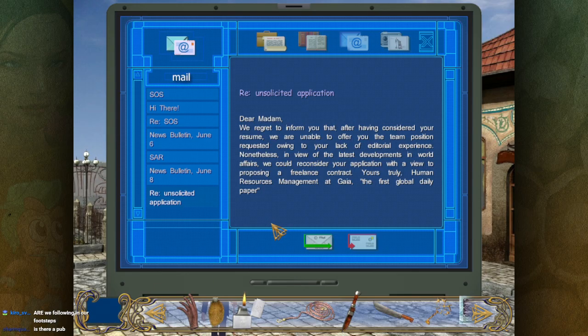RE unsolicited application. Dear Madam, we regret to inform you that after having considered your resume, we are unable to offer you the team position as requested, owing to your lack of editorial experience. Nonetheless, in view of the latest developments in world affairs, we could consider your application with a view to proposing a freelance contract. Yours truly, Human Resources Management at Gaia, the first global daily paper.